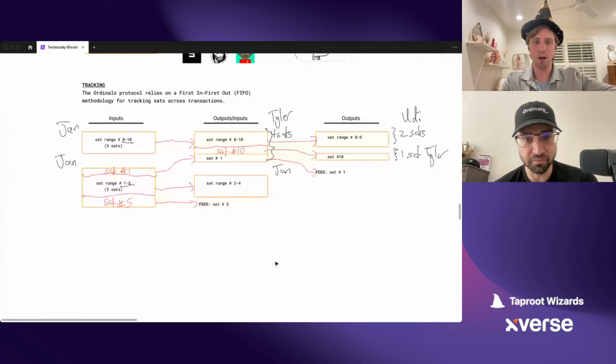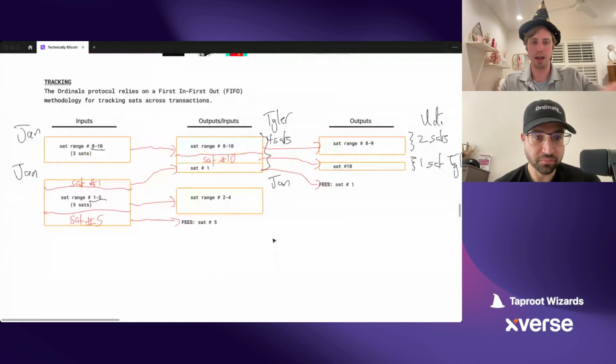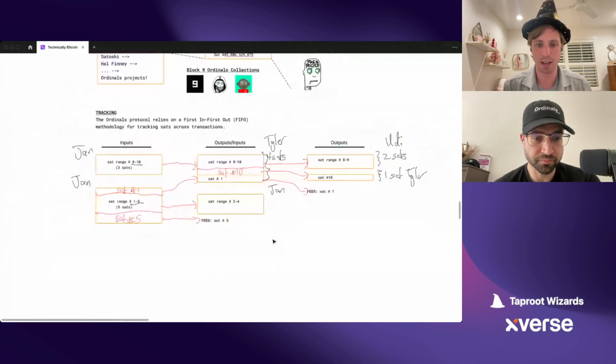Yeah, so I think hopefully what's clear from this first half of the lesson is that we've essentially covered two things. One, how to define a number for every sat in the network, and then we've also covered how to track those sats as they move about the network. So now we have this unique identifier that can follow sats around wherever they go. And that leads us to inscriptions, where we're actually going to associate data with particular sats.